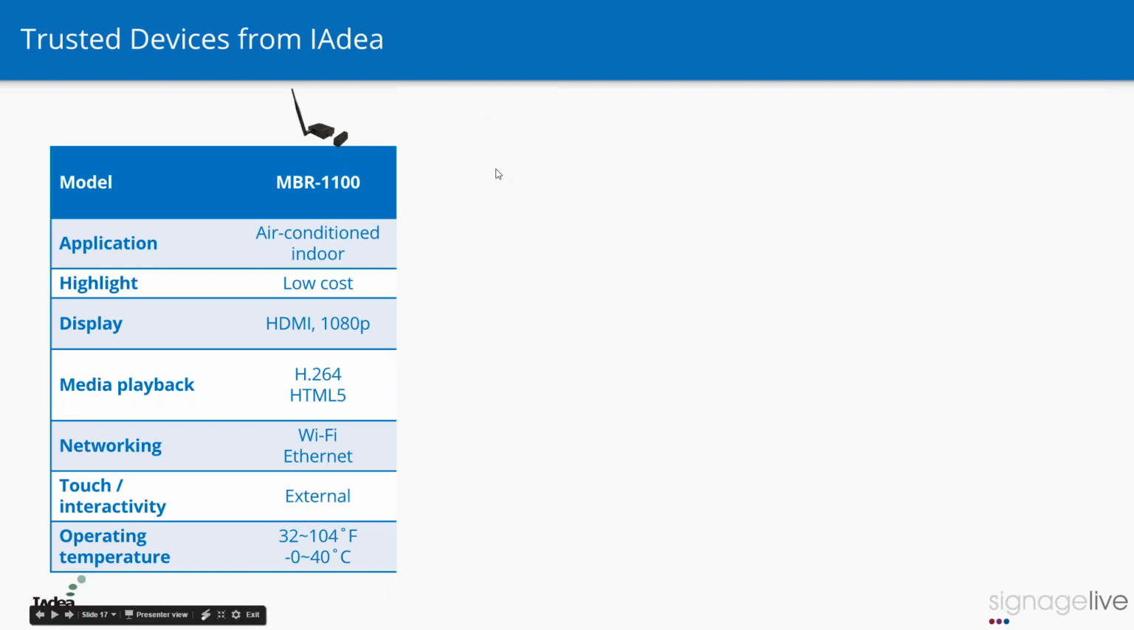So we do provide the MBR 1100, which is a small form factor, lower cost device that's really designed for a well-controlled environment, like a store where you don't expect the environment temperature to change much. It provides HDMI output, 1080p Full HD, supports H.264 video format, and HTML5, which is pretty much becoming a de facto standard for interactive digital signage content these days. Supports Wi-Fi and wired Ethernet. You can attach a touch screen through the USB interface, and it supports normal room temperature.